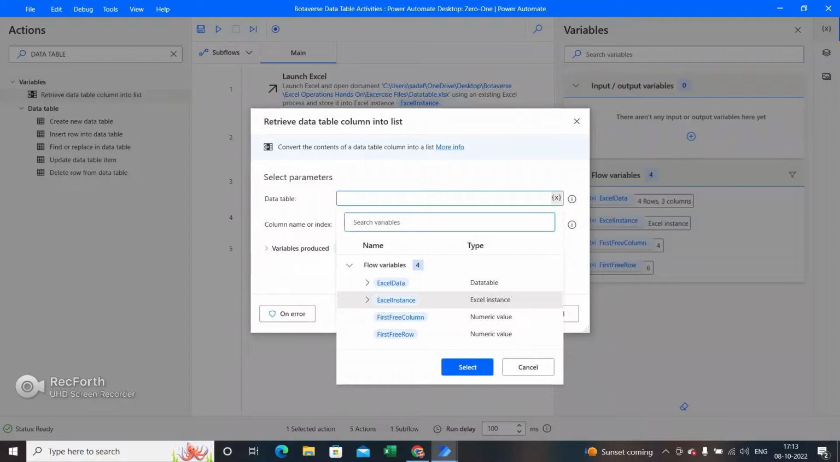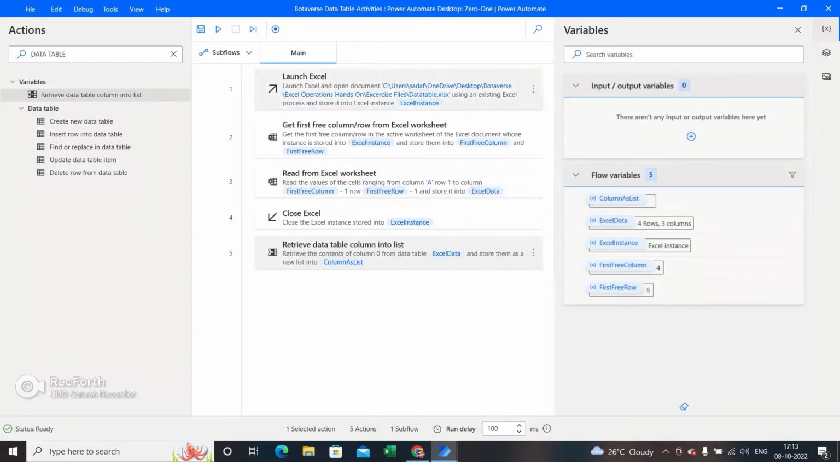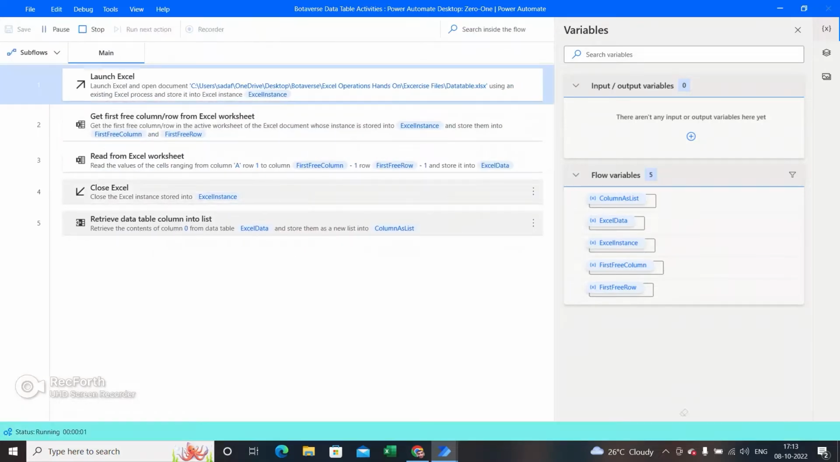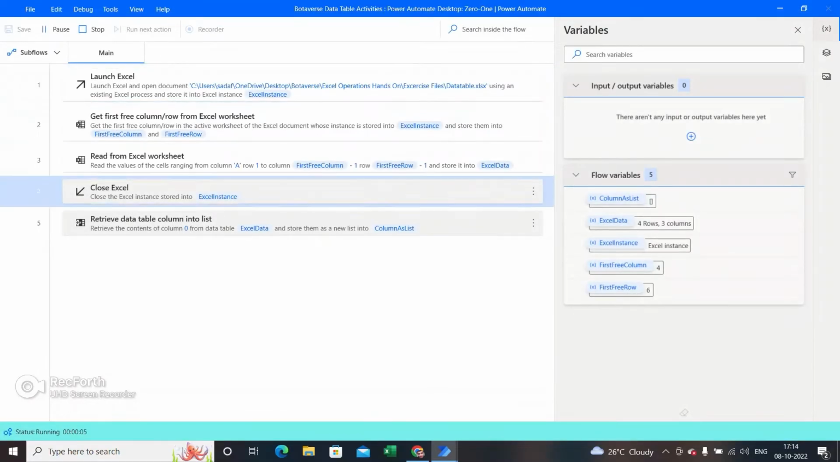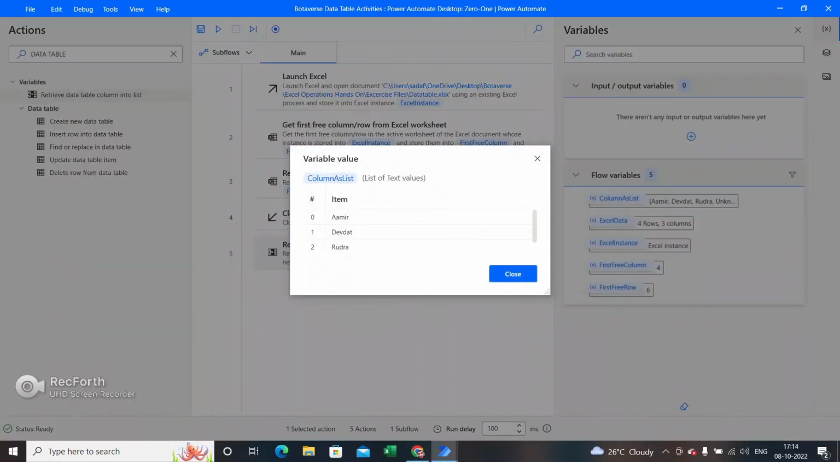Let's select our data table, which happens to be this Excel data, and which exact column name or index you want as a list. Let's take the very first one, which would be name. I am giving 0, so it will be selecting the very first column. Let's run up to here and we will see how exactly it performs that activity. It's already done. We have already converted our name column as a list. We had some 4 values in that particular column and we are already getting it.